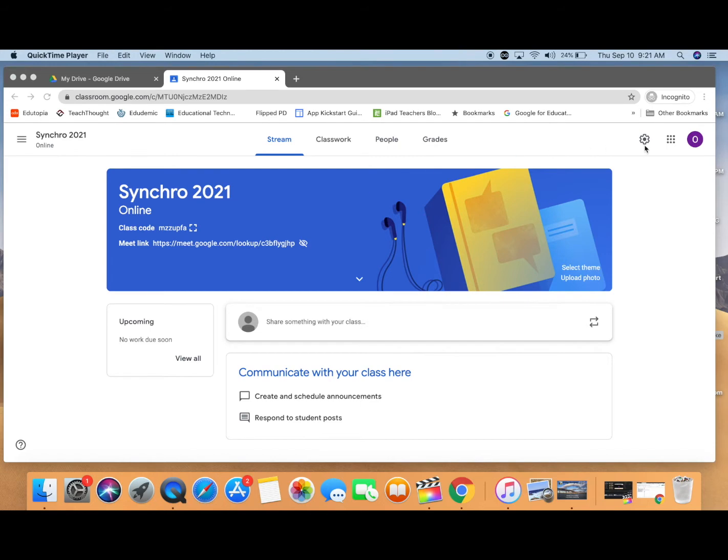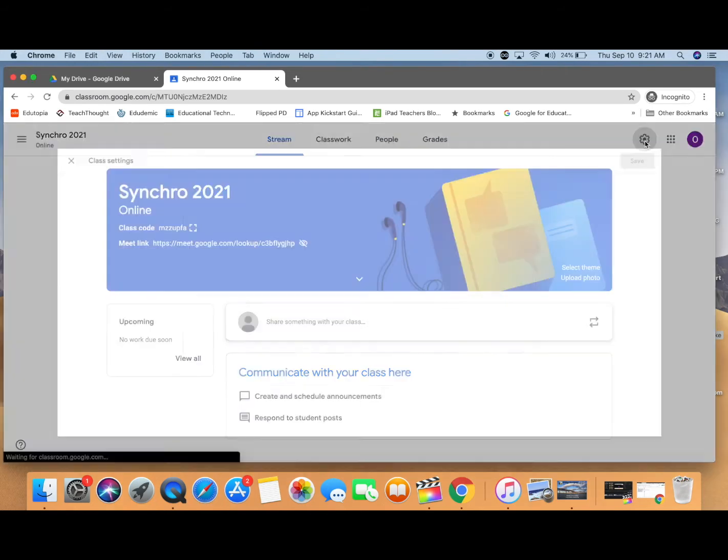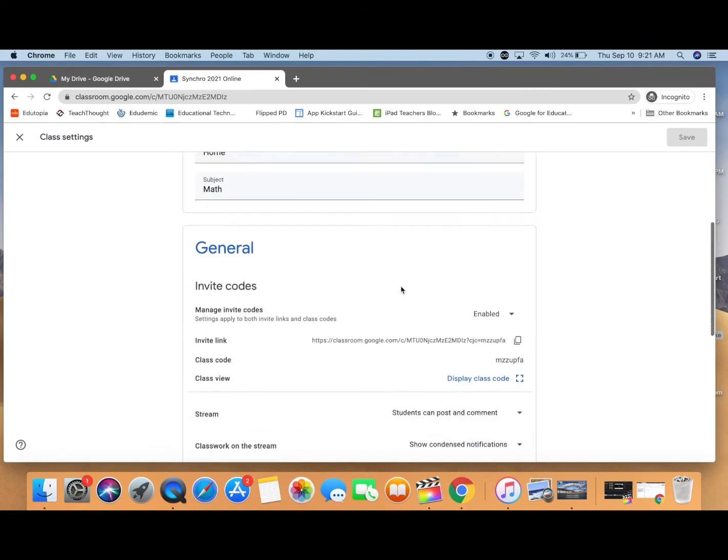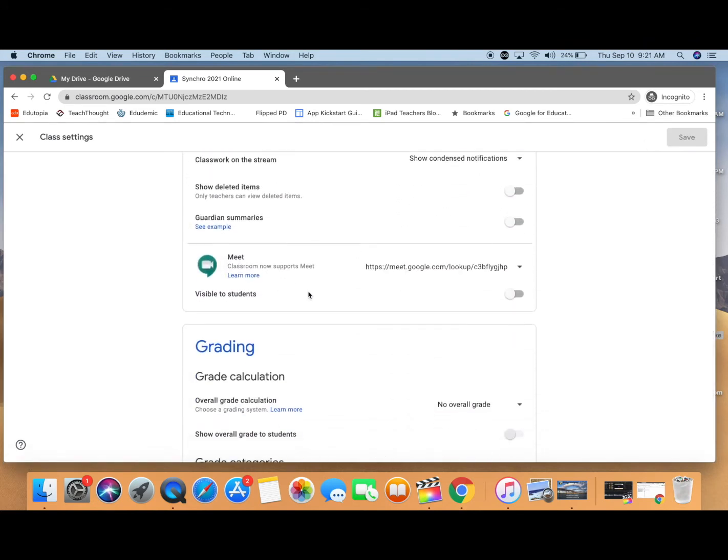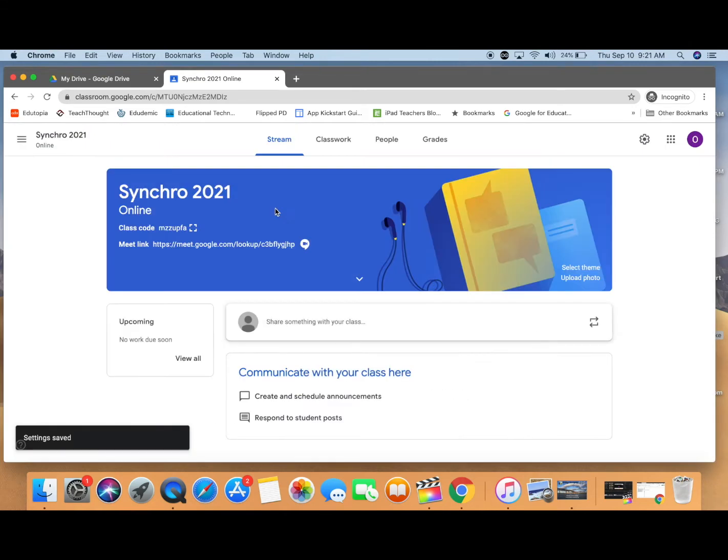So when you're ready to do that, we go up to the top right corner, the little settings cog, and click on it. And then as we scroll down, we can see that we have some Google Meet options here. So visible to students, here's our toggle. I'm going to turn it on. And anytime you make a change in the settings, you have to be sure to click Save. So I'm going to click on Save, and we can see that this link will be live and it's ready for students to click on and enter.